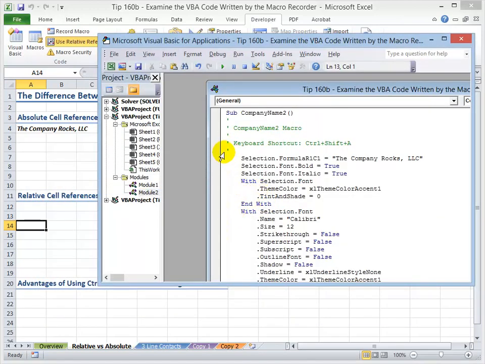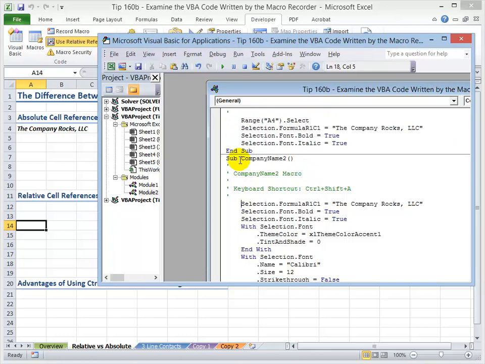Now down here, there is much more coding that's put in here, but the important part that I want to draw your attention to is rather than what we had in macro 1 with absolute cell reference, which is this line, range A4, select, notice down here with relative references, we have selection and then the formula to enter in that text. So you see, there's the major difference, and it's going to be really easy to have this work.